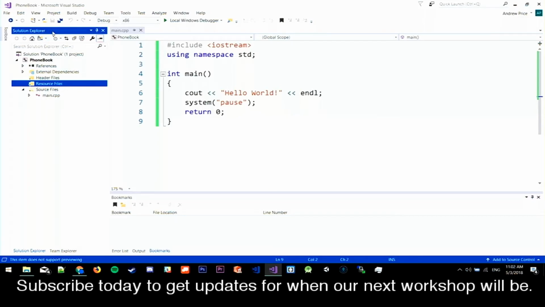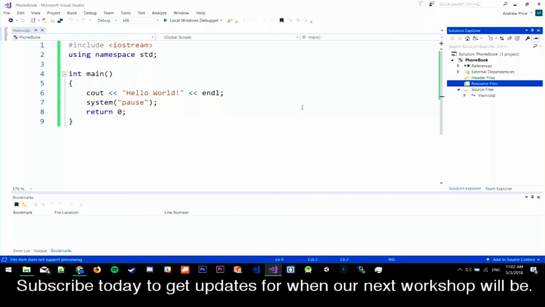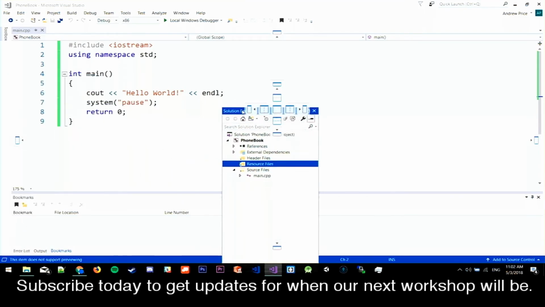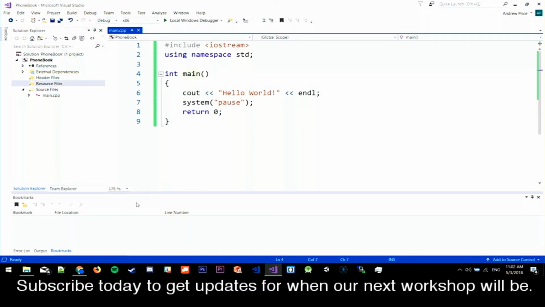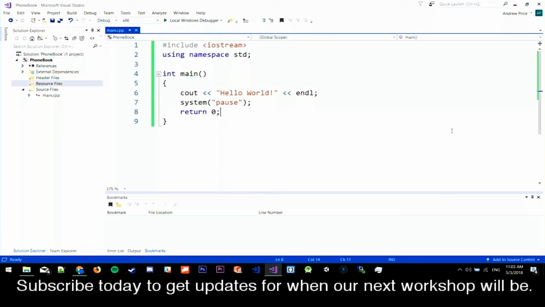Alright, and you can change where any of these are. I know some people like to have their Solution Explorer on the right side. You can just pick it up, drag it wherever you want, which is very cool. Very customizable, very user-friendly. This is meant to help you, not hurt you. So, I think this is supposed to go here for me.